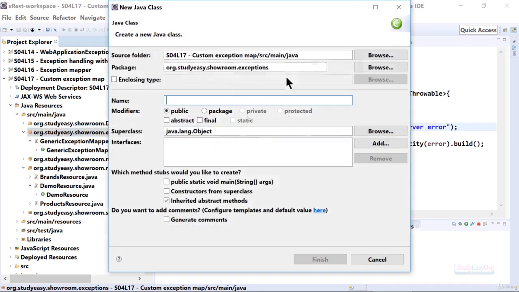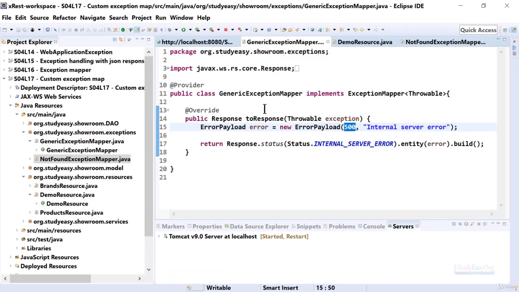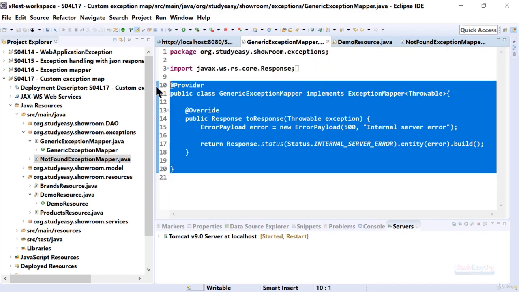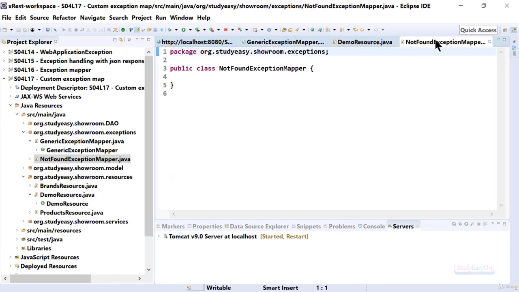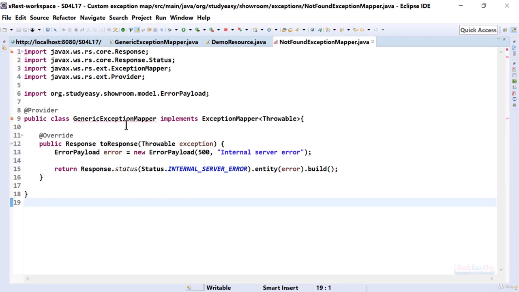So we will again create a new class and give it the name NotFoundExceptionMapper. This looks good. We will generate this class, and in fact the body of this class would be extremely similar to this particular class. So I will simply copy this part and paste it inside this file, and then we will update the name to NotFoundExceptionMapper. Alright, so this looks good.